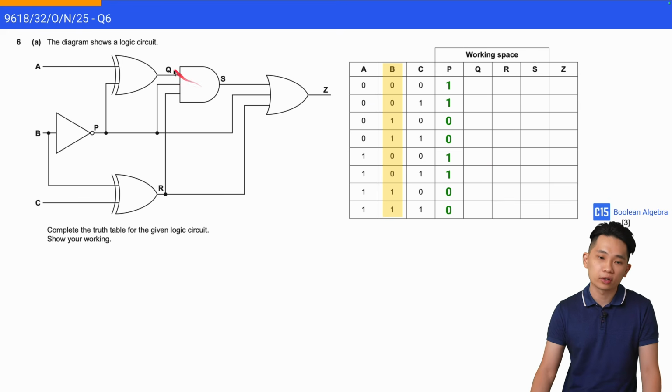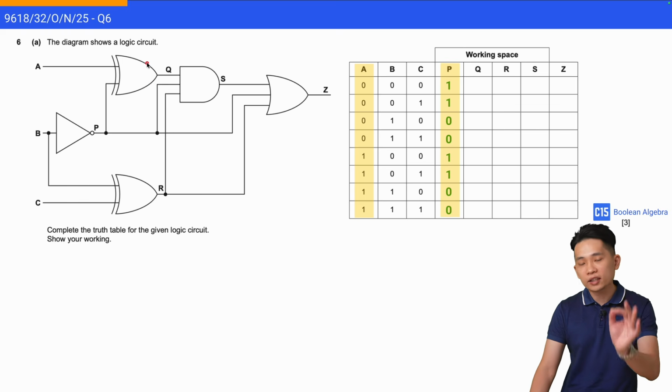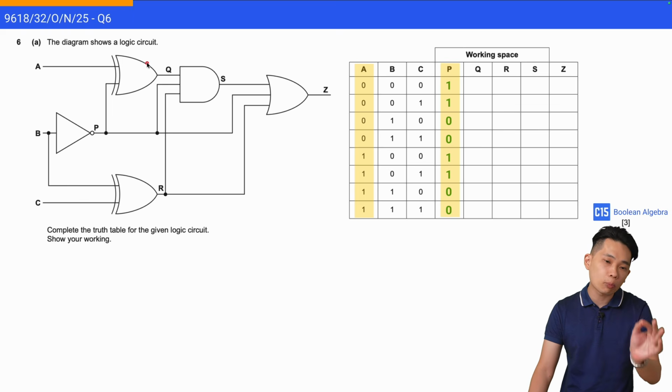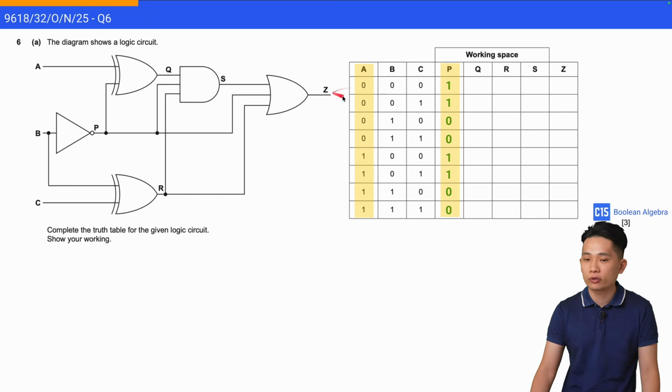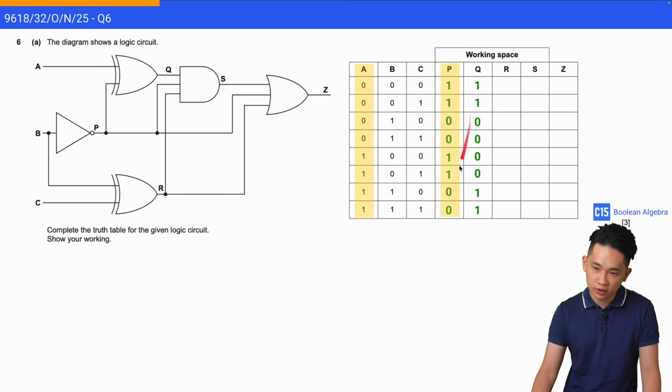And now let's look at Q. For Q, the input is going to be A and P, and this is going to be an XOR gate. For an XOR gate, when either input is 1, then the output is going to be 1. So for the first row, 0, 1, this is going to be 1. And then we repeat the same process for all the remaining rows, resulting in these values.